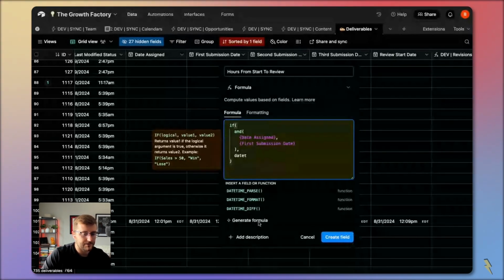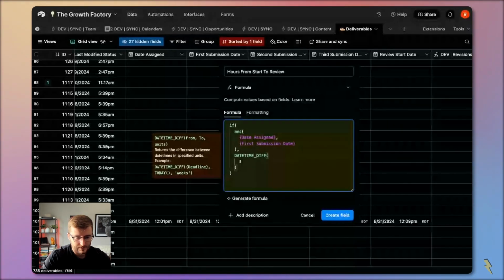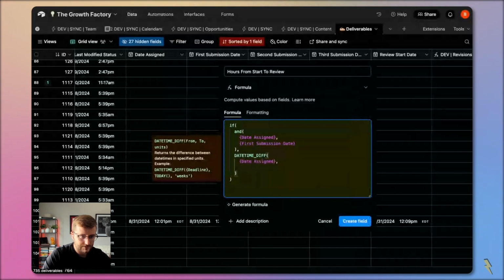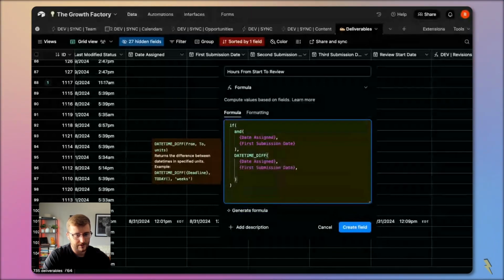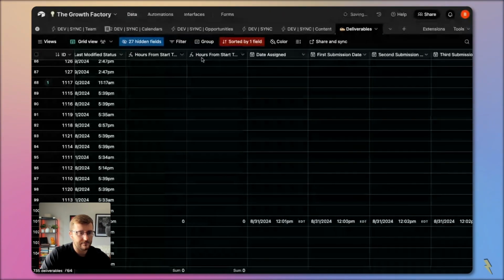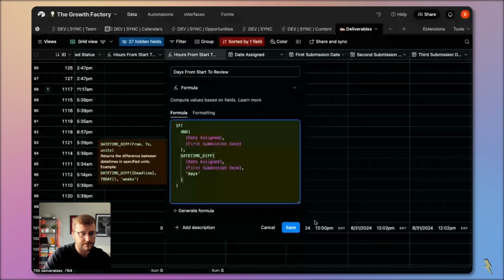So we're going to use a formula called DATETIME_DIFF. I'm going to use parentheses and then make it pretty. I always get these backwards, so forgive me. But I'm going to say from the date assigned to, so from comma to, so from date assigned to first submission date. And then here is where I'm going to choose hours. So that's how you do hours. If you then want to keep track of days, just duplicate your formula, clean it up, and switch this word to days instead.